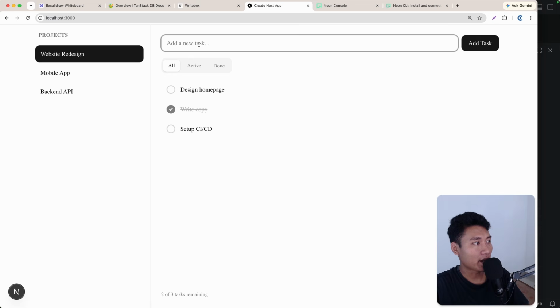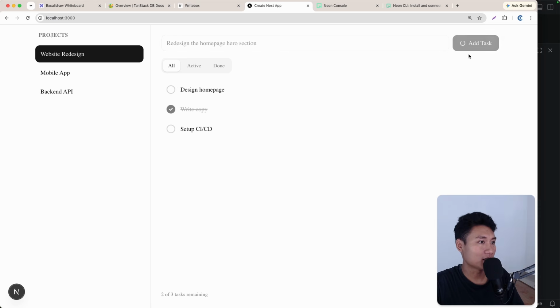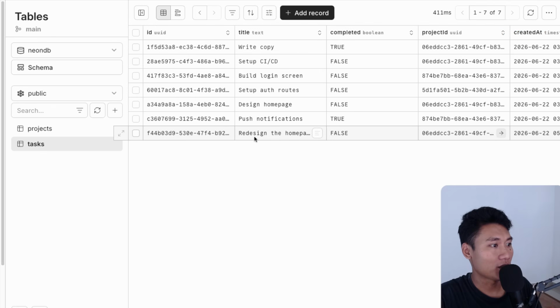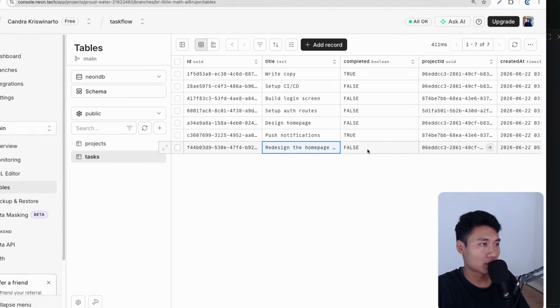So let's try to add a new task here: redesign the homepage hero section. If I click add task, as you can see, we have this loading, then we get this task in the list. If I go back to the Neon database and go to the table, now, as you can see, we have this redesign the homepage task, right? Then completed is false. So let me go back here.